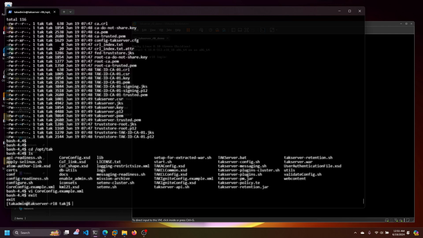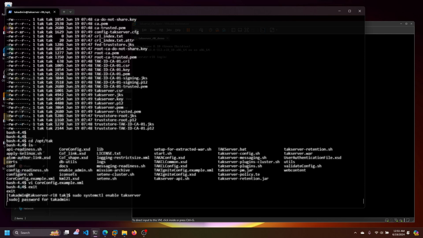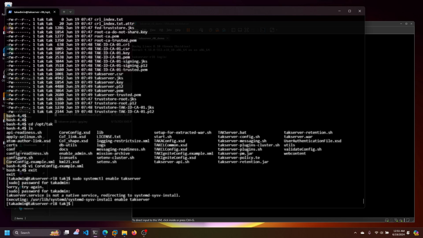From here, we need to enable the TAK server. So we're going to do sudo systemctl enable takserver. What that's going to do is enable the TAK server service. Next, we're actually going to start it. Oops, password is wrong. So I'm going to replace enable with start.